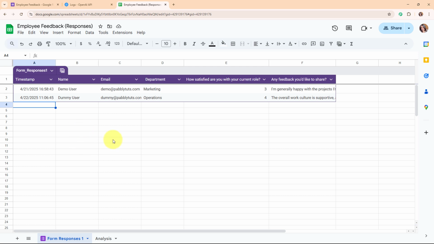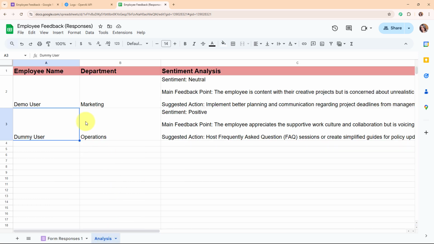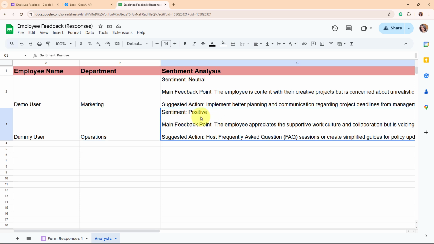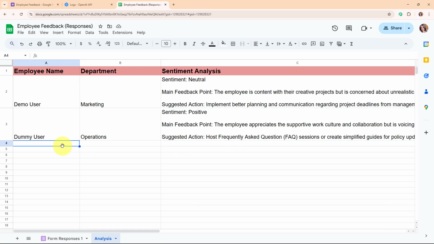So now let's go and check the analysis sheet, and here you can see we have successfully received a sentiment analysis generated by OpenAI with the details as employee name and the department, and here we have received the sentiment analysis as positive. Here's the main feedback point and the suggested action. Alright, so with this we have successfully seen the working of this amazing automation.